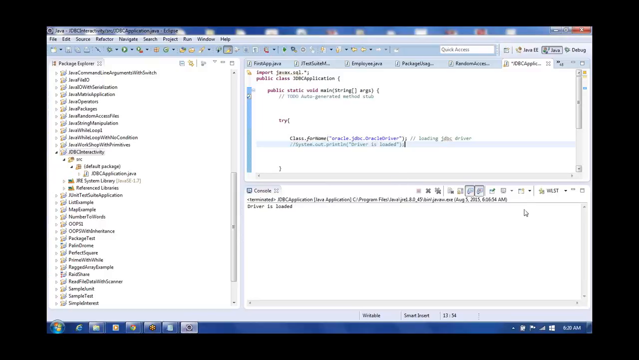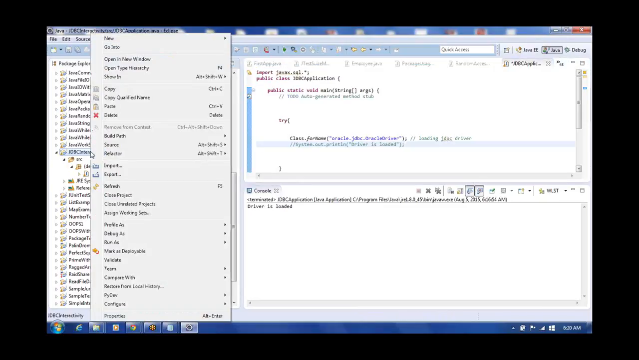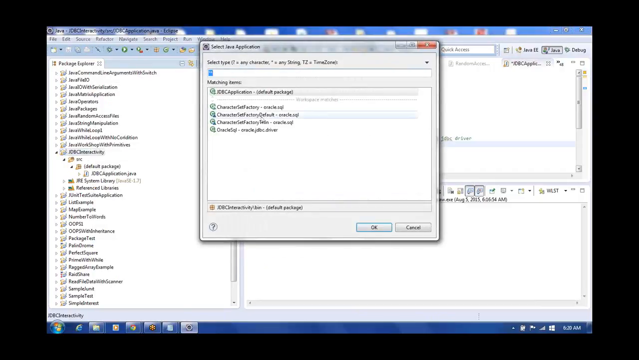No, I can't. It says error on Class.forName, Oracle. On the top, have you added import javax.sql.star? Yes. Then you should not get the error. Here, see, it's working. On the project you click, then go with Run as Java application, and then JDBC application. You take whatever application you want to run.